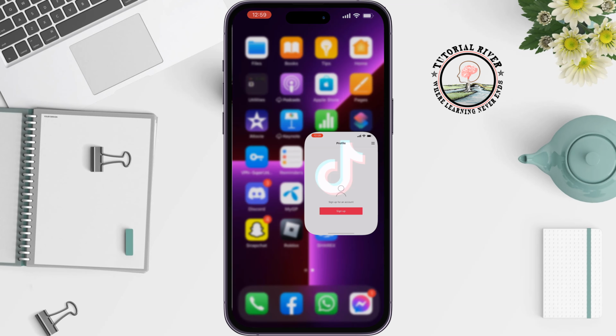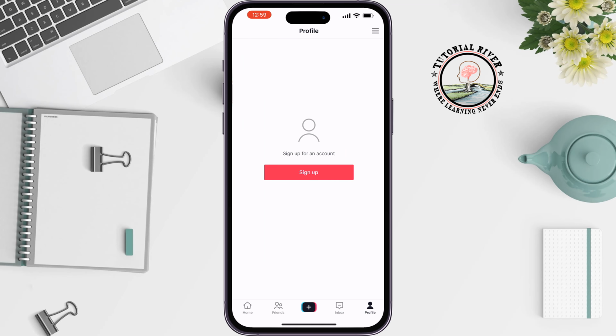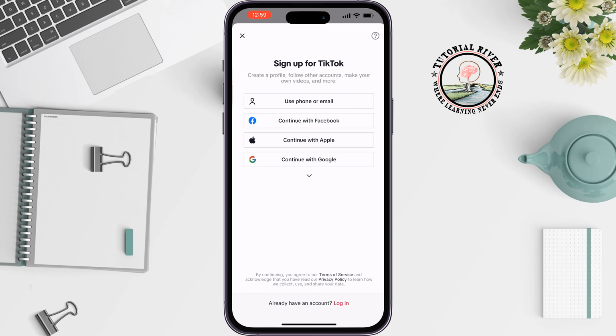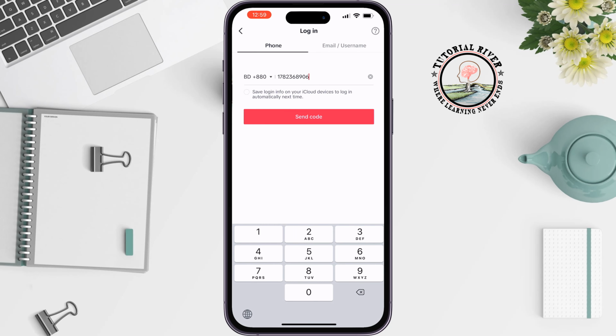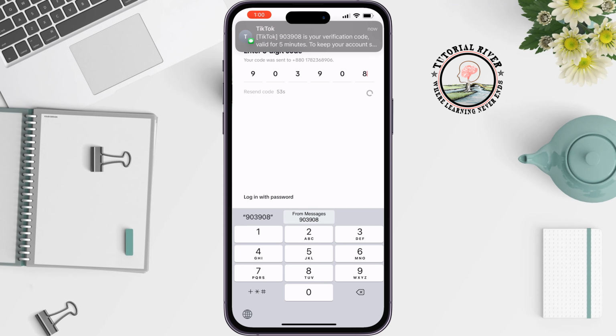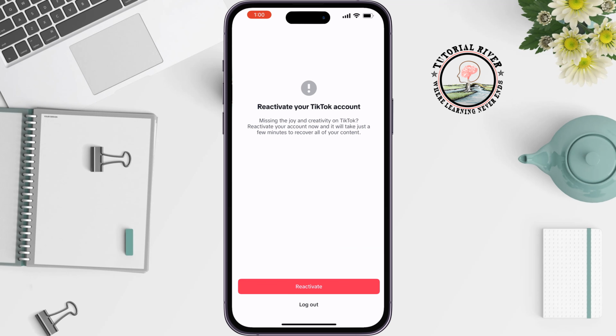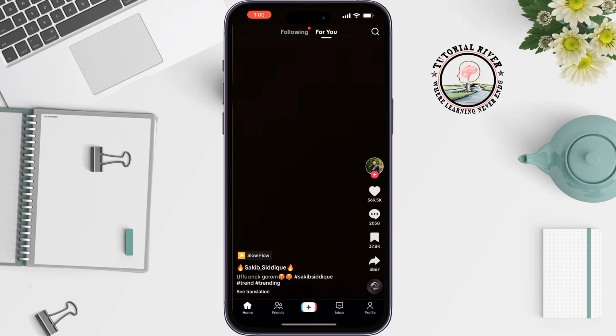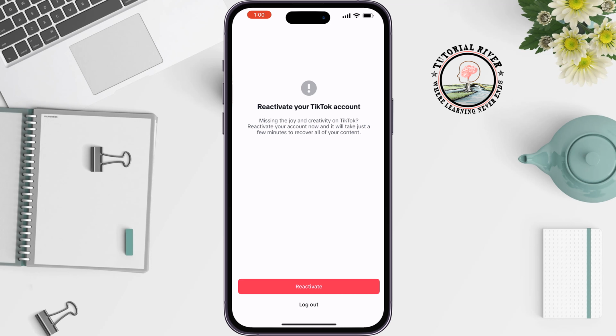Open your TikTok app. Tap on sign up. Tap on login at the bottom. And all you need is to log into that account you want to recover or reactivate, and you have to verify your phone or email. Once you verified, tap on reactivate, and that's how we can reactivate a deleted TikTok account.